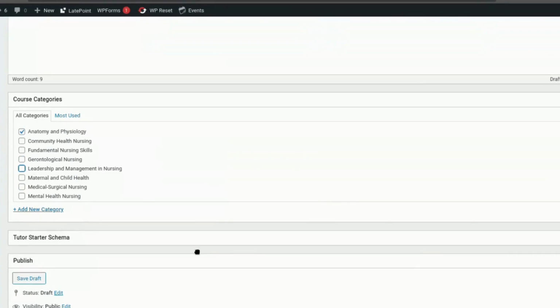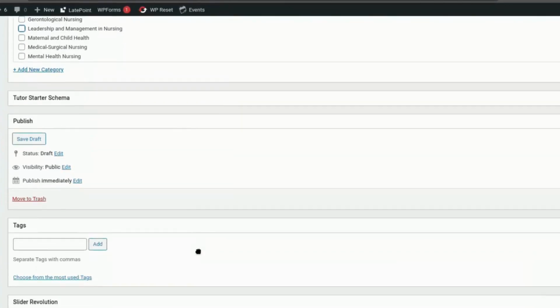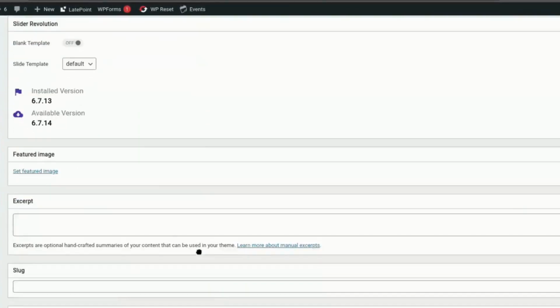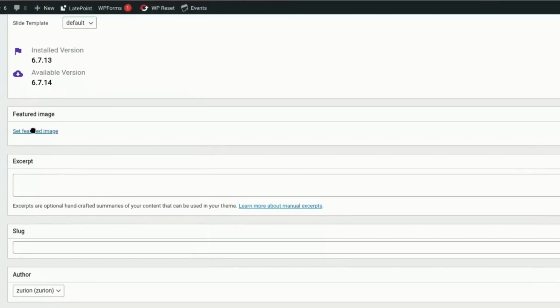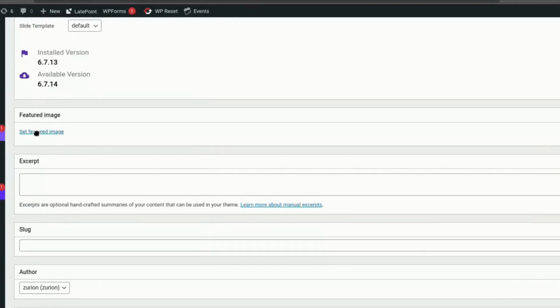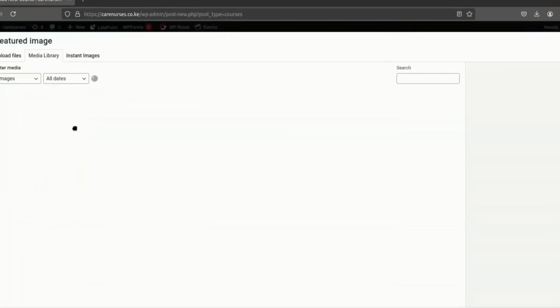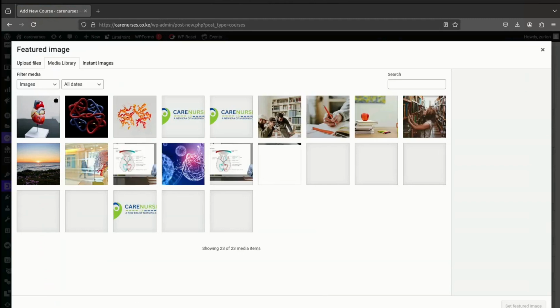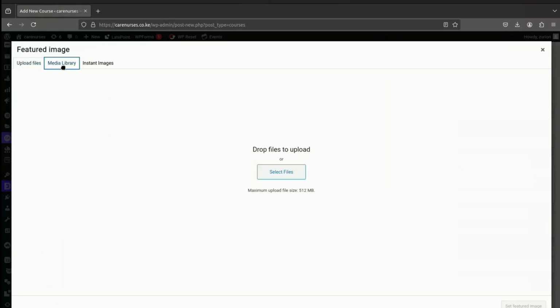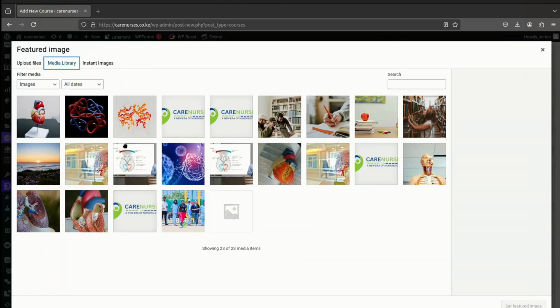After that, you will scroll down until you reach the Featured Image section. Here we will click on the Set Featured Image option, which will bring us to the page that enables us to add a new featured image either by uploading a file or from the media or just by picking one from instant images.